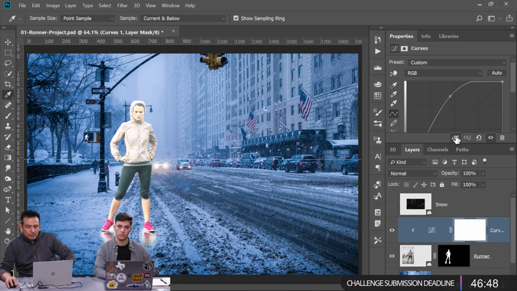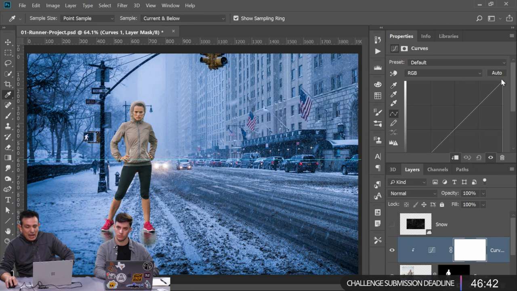So I'm gonna click on this icon to reset the curves adjustment layer. Now, if I just hit Auto, obviously it's gonna try to color correct the image, and that's not what we want. We don't want to color correct the image. We want to apply the colors from the other photo. So I'm gonna open up the options.